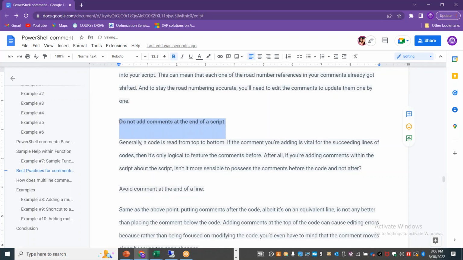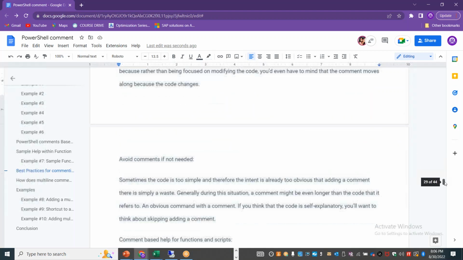And also, do not add comments at the end of the script in general. The reason is that people generally skip anything that is written within the code or at the end of the line. So always try to add them at the top of the code. Don't add comments at the end of the line, and don't add comments at the end of the script. People generally read the script or the code from top to bottom. If there is something at the end, they might just open it and then skip it, right?